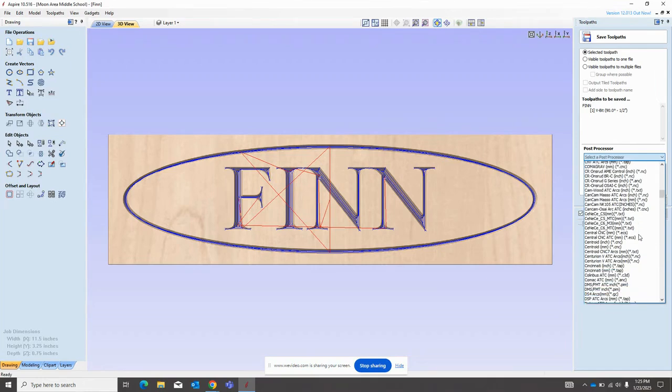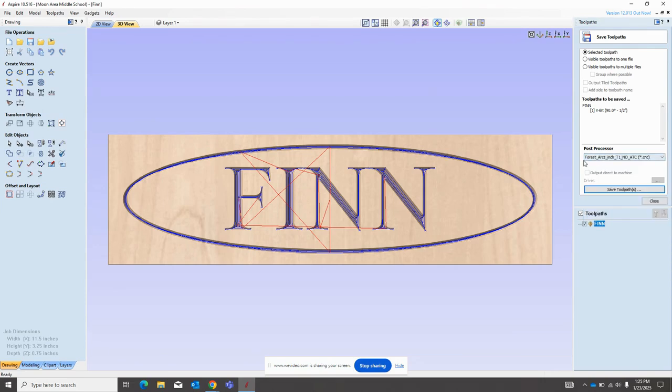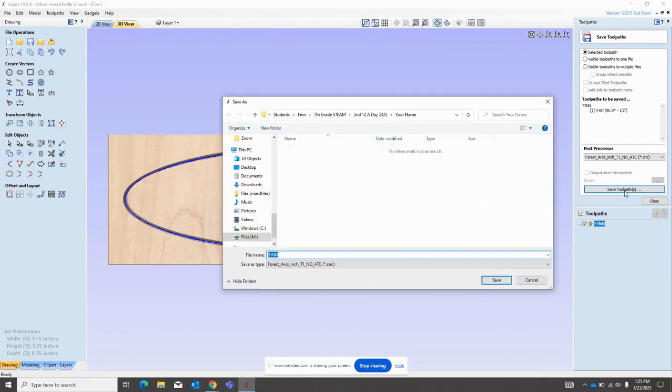The one that we're looking for here is Forest. Forest Arcs Inch T1 NOATC, whatever. It should be loaded in on your computer, but the one that says Forest is what you want to select. And we're going to click Save Toolpath. Again, we're going to save this to the file that we created.